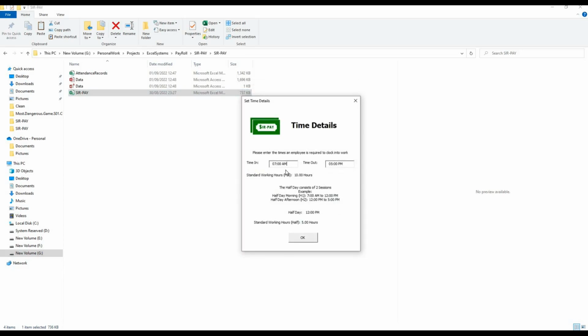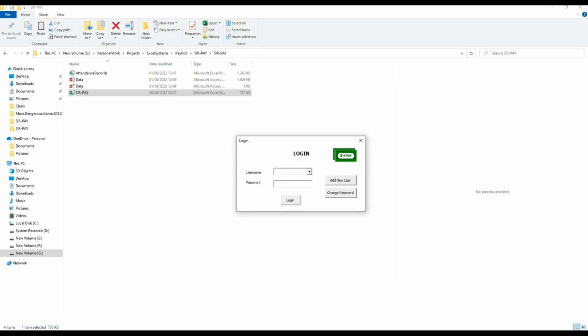The next step would be to set up the times the employee clocks in and clocks out of work. So just to show you how this works, the first thing I would like to tell is there are standard working hours. Between 7 a.m. and 5 p.m. it's 10 hours, and there is a standard of 5 hours for a half day. So I'm going to change this to 7:30 and 5:30 and click OK. You can now log into the system.